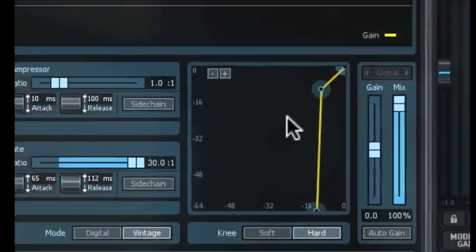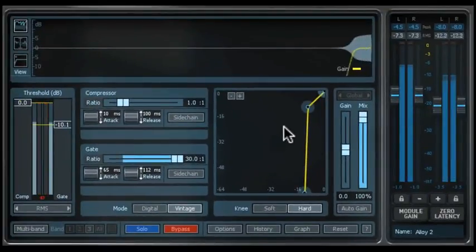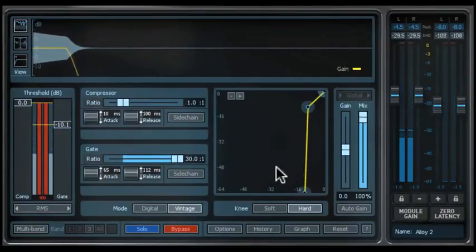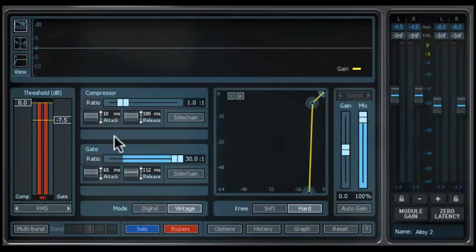Let's hear what it did to this sound. We see a quick jump and a quick drop as that sound crosses the threshold in both directions. If I was to raise the threshold up, see what happens?